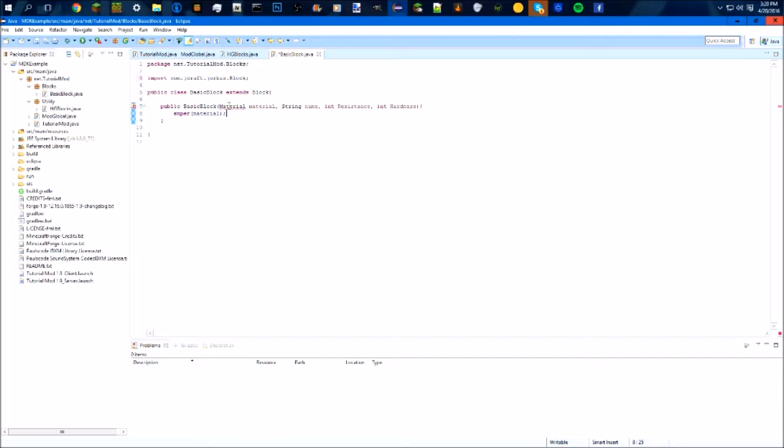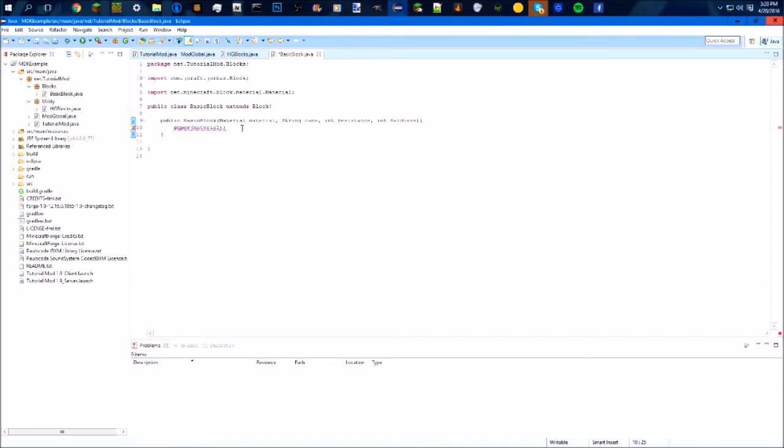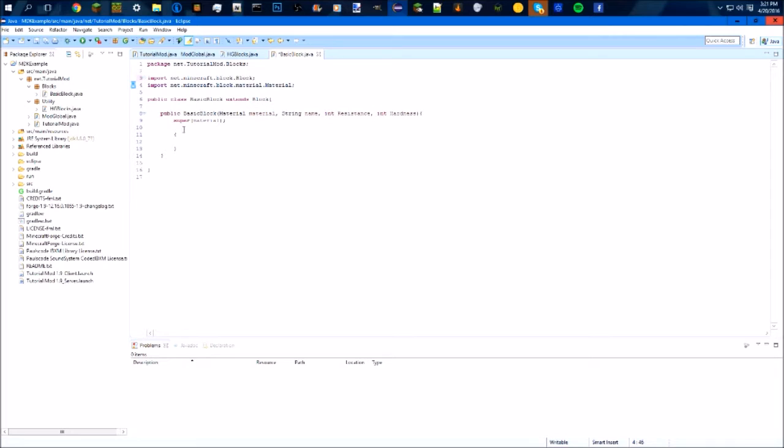And we just have to import Material. Make sure it's the Minecraft one. It's going to yell at us, or no, actually, why is it yelling at me? What? Oh, wait a minute, I know what I did. This is the wrong block. I imported the Jorbis one. Make sure it's the Minecraft one. There we go.